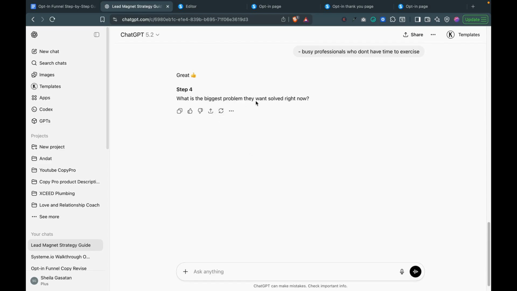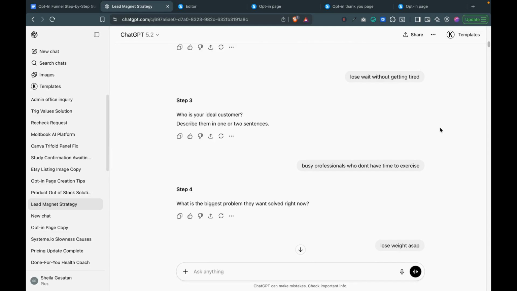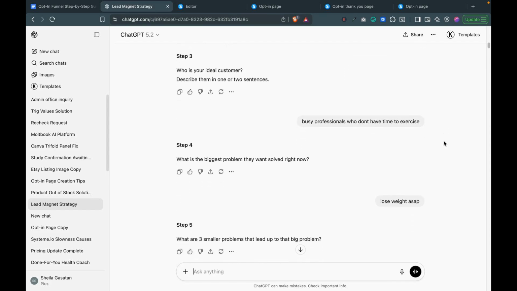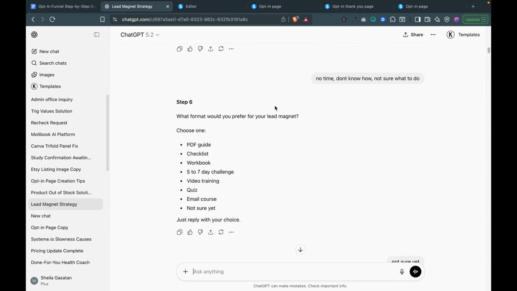What is the biggest problem they want solved right now? Lose weight fast. So it will continue to ask you for something. You just have to fill in the details as accurately as possible. So in this example, I've already generated something out of this prompt. So here are the next steps.